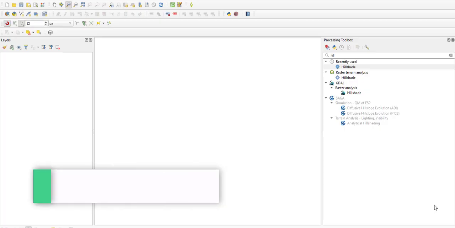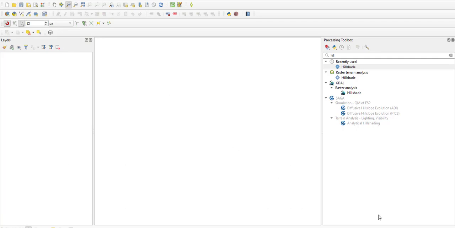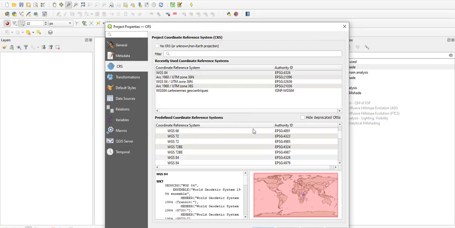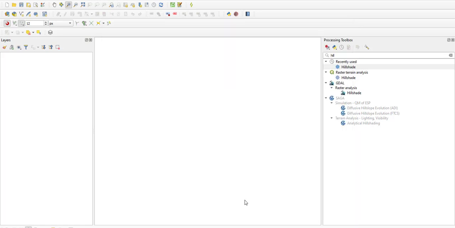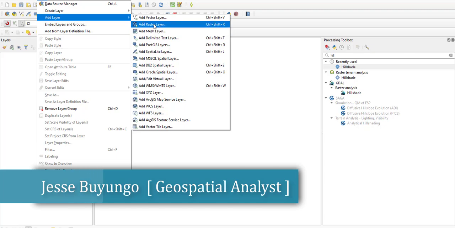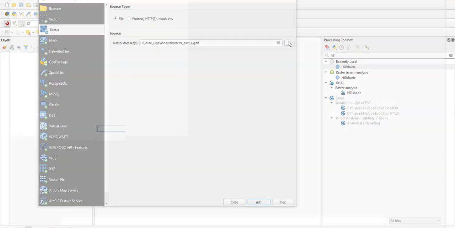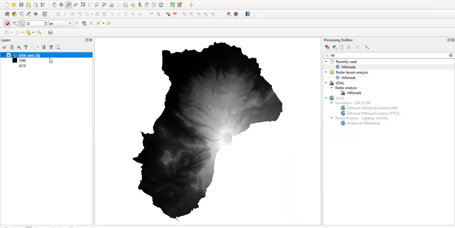So the first thing, as I always tell you, is to save your project and then set the project coordinate system. So I have already saved my project and then I've set my coordinate system as WGS84. After that, I go to layer, add layer, and then add raster layer. And then I add my elevation raster. As you see, I have added a raster file. As you can see, this is an elevation file. It is an SRTM model sampled at a 30 meter resolution.